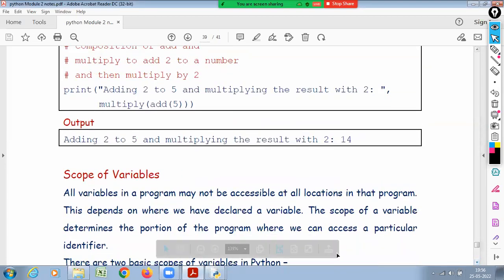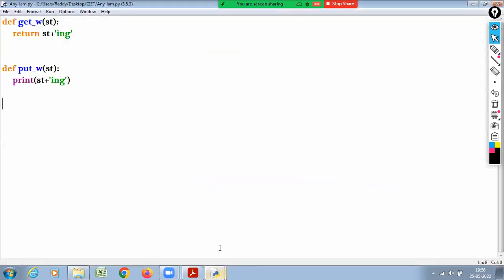So we'll see this example. I will create two functions. First, add of x, sorry, I will pass only one variable, so return x plus 2. So addition will add 2. And for multiplication of an x value, we will pass it and return x into 2.